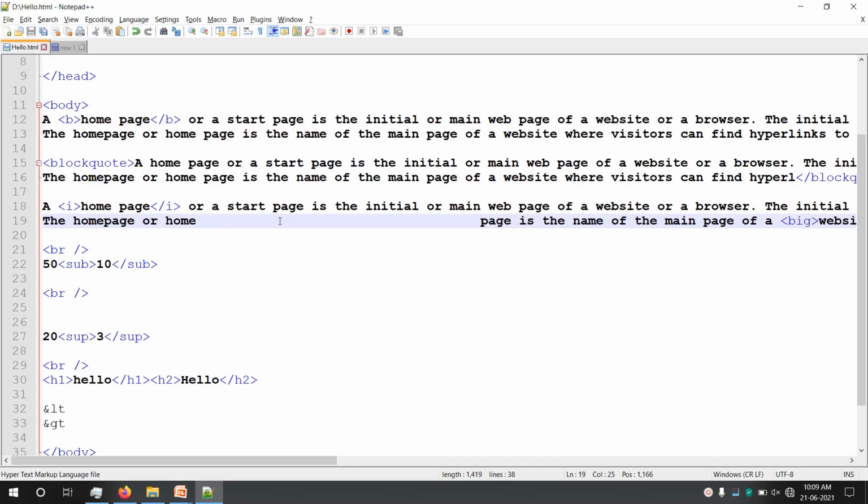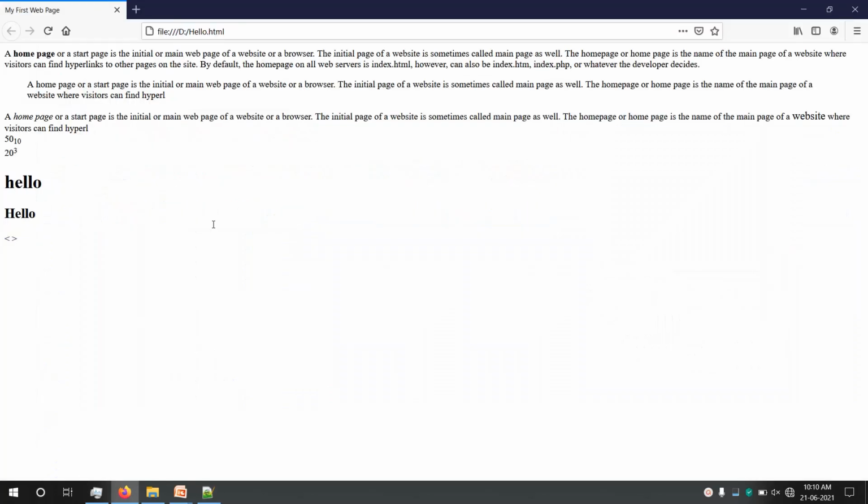Now how to use it? If you want a space here, use ampersand NBSP in between. It is a non-breaking space. One ampersand NBSP will give you a single character space. If you want multiple character spaces, use multiple NBSPs. So copy and paste it, and that many character spaces you will get. So I'll save it. Now you can see there is some space between home and page. This is because we have used ampersand NBSP in between.